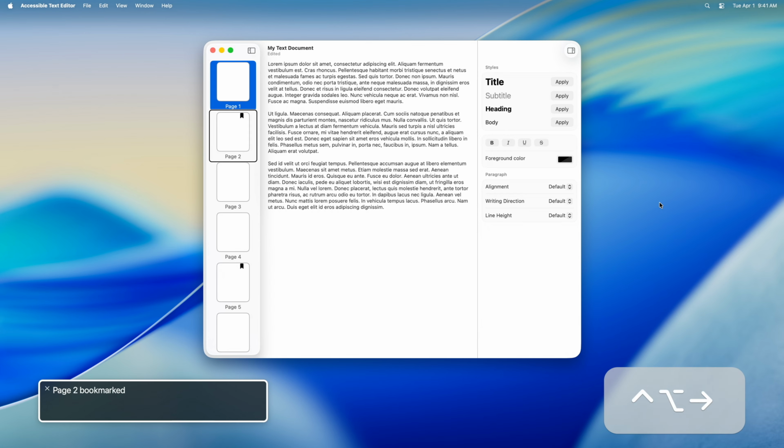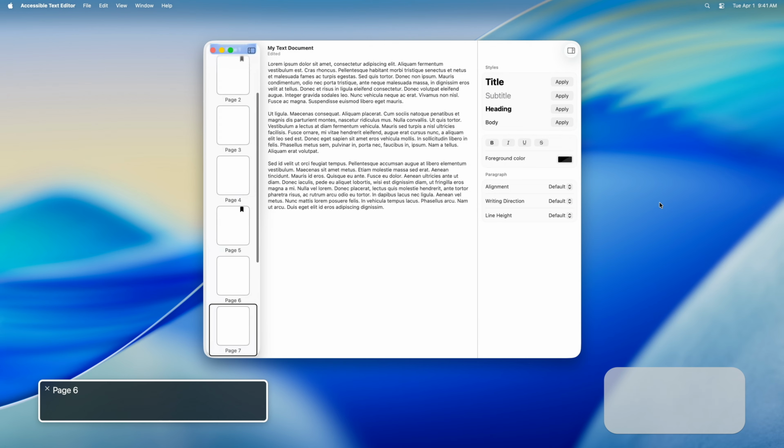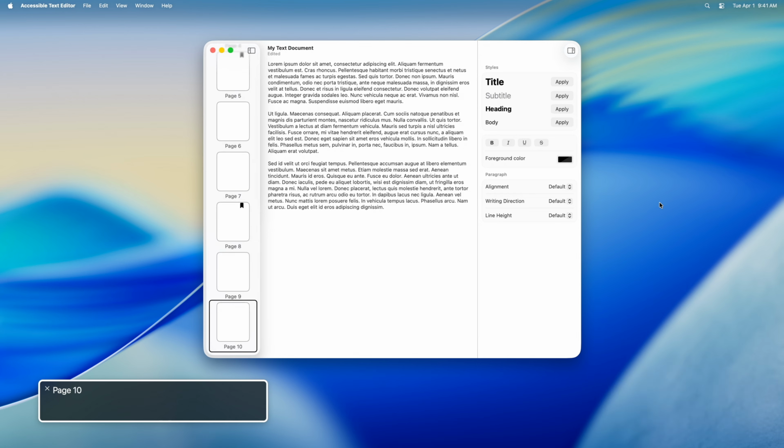"Page 2, bookmarked. Page 3. Page 4. Page 5, bookmarked. Page 6. Page 7. Page 8, bookmarked. Page 9. Page 10." To make this as easy as the visual experience, someone using VoiceOver needs the ability to navigate by only bookmarked pages. To do this, I can use rotors.